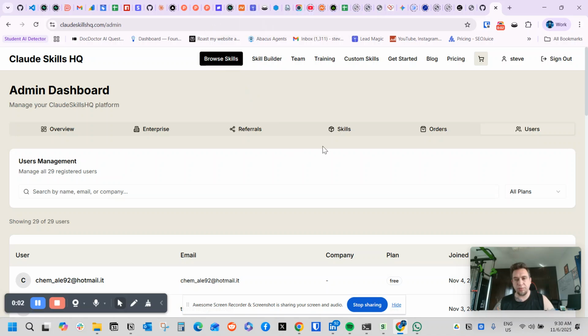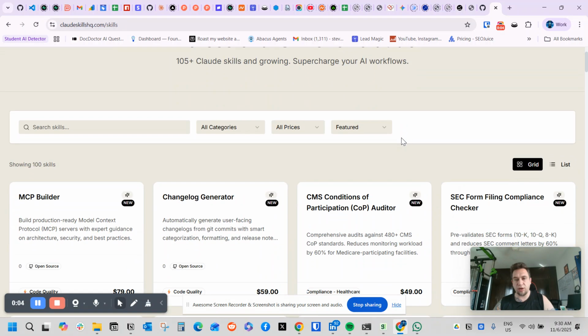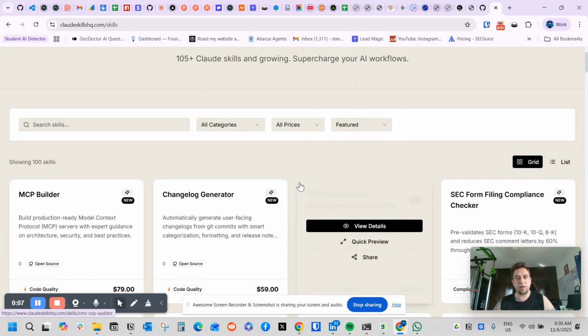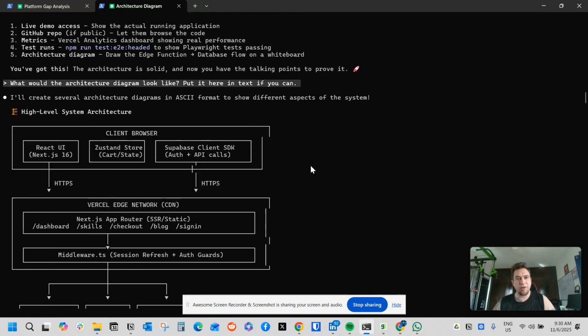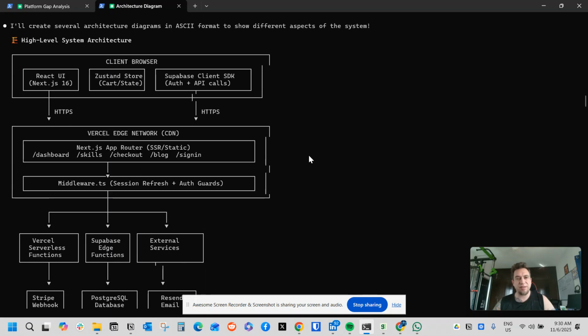All right, so I'm getting a lot of questions about the architecture of Claude Skills HQ. I vibe coded this whole thing. So I just want to show you a higher intelligence built this, designed a structure for this that is production ready and would pass any senior developer's software review.